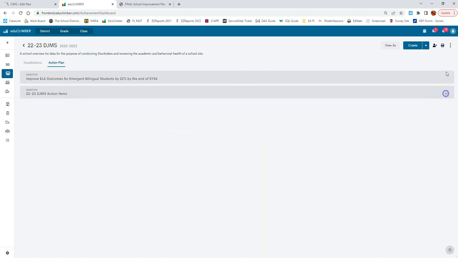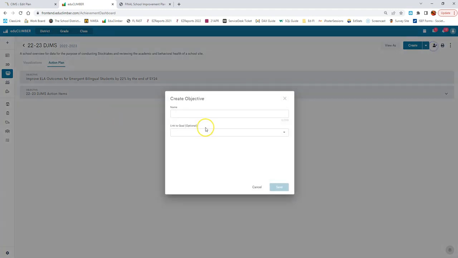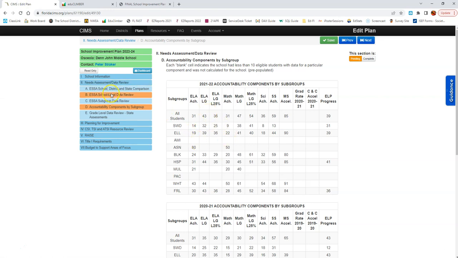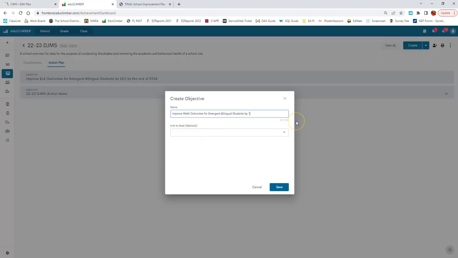We can go back in and keep adding items to that. We can add as many action items as we want to our goals. We can also add new objectives. So we can say we want to improve math outcomes for emergent bilingual students by, let's see, 19% by the end of school year 2024.